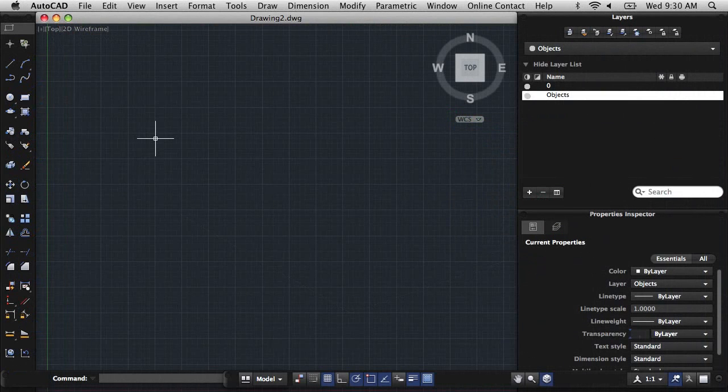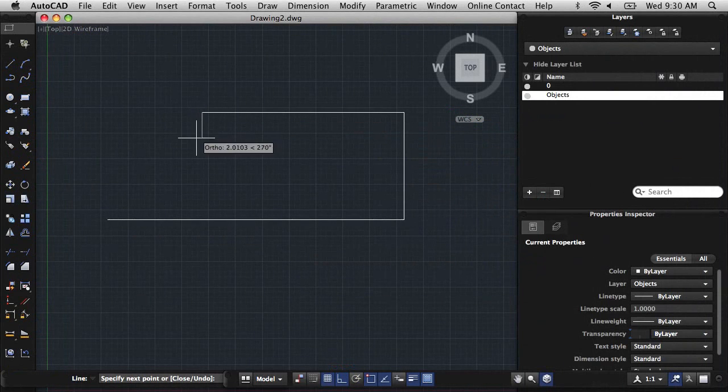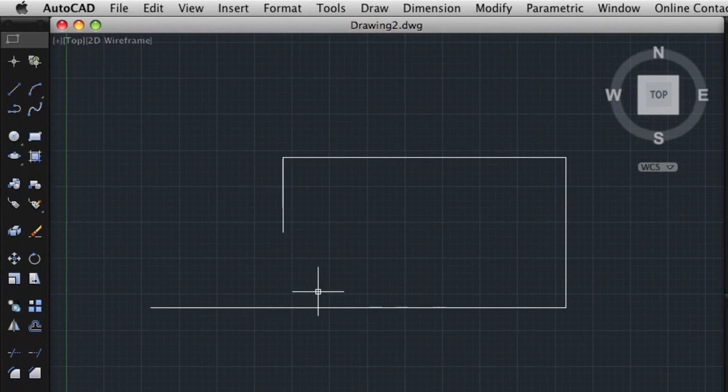To control drawing precision, I can choose from a variety of drafting aids. For example, the Ortho Mode button constrains me to vertical and horizontal lines as I draw. I'll turn Ortho Mode off again. Object snaps, also known as O-snaps, allow me to easily place new objects in relation to existing objects. I'll use the Endpoint Object Snap to connect a new line to the endpoint of an existing line I've drawn. The Auto Snap marker makes it easy to know which object snap is being used.